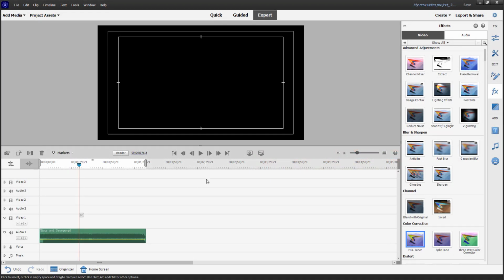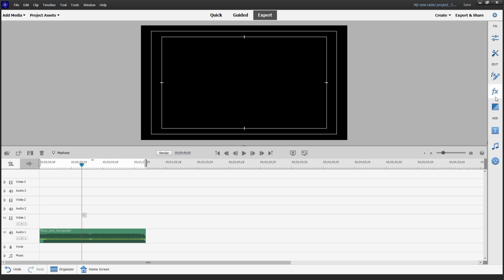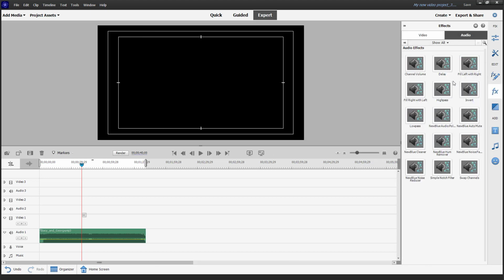So over here you can see that I have this audio right here. Now one of the effects that I can add in is low pass. To do that, I'm going to go under effects right here and then onto audio. And over here you can see that low pass is an effect.